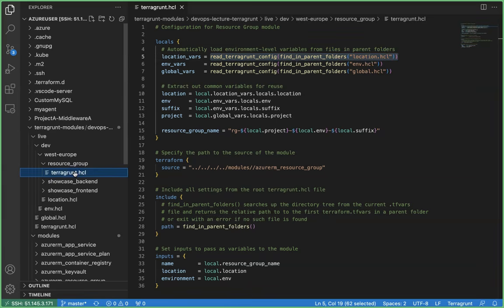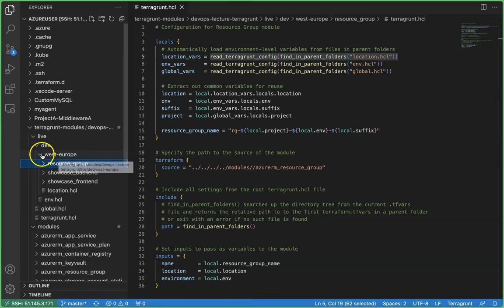So you are sitting here. Your location.hcl exists at the parent-to-parent level, exactly in this folder. For example, I'm just giving an example: if you open West Europe, I think you are seeing some location.hcl.